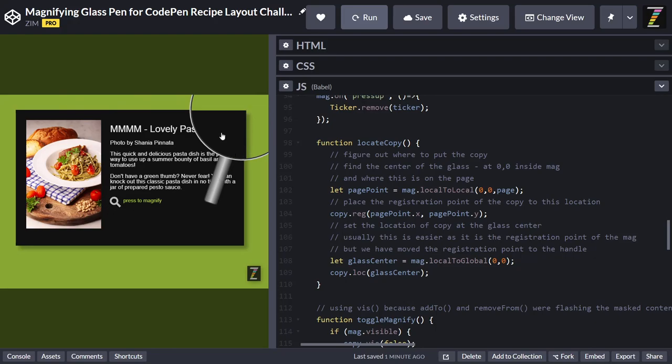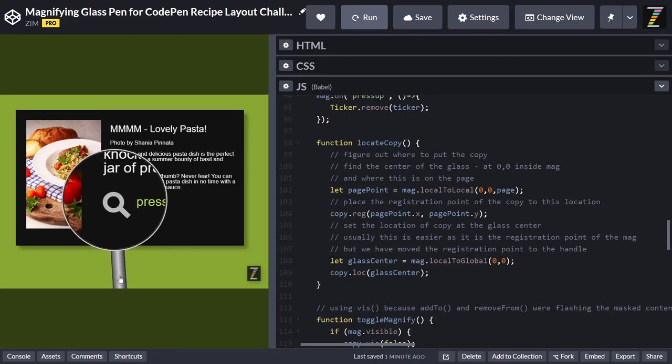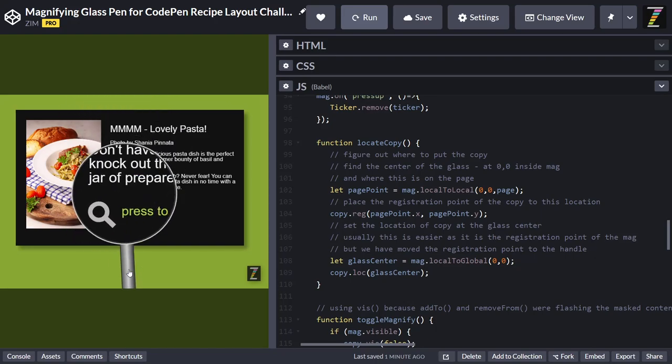If I put the center of the magnifying glass at the little magnifying guy here, there it is. I should be able to click through. And, oh, no, I can't. Okay. So you get the idea?